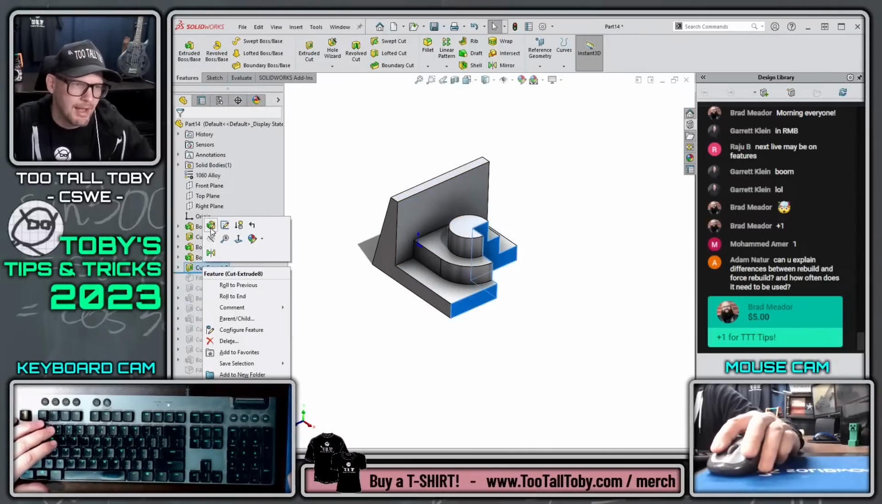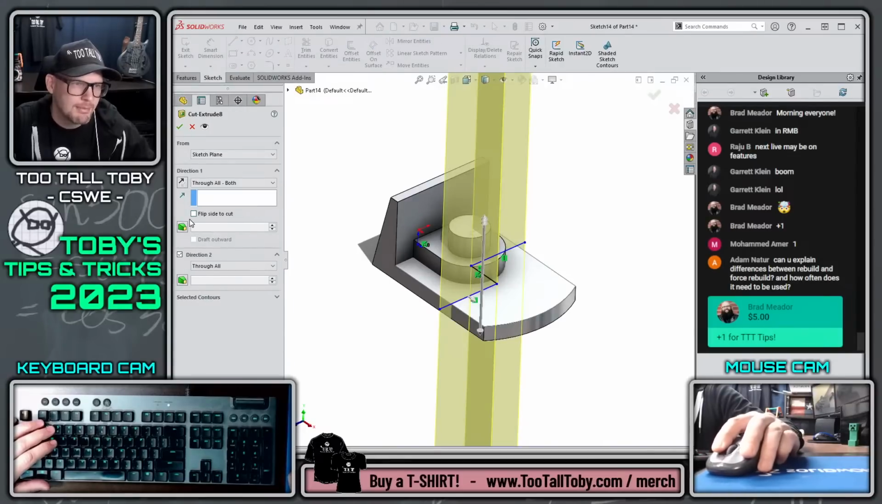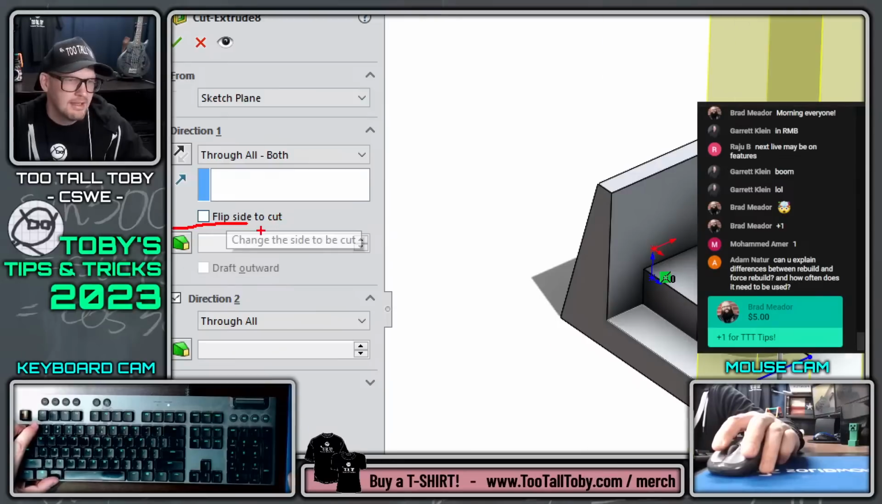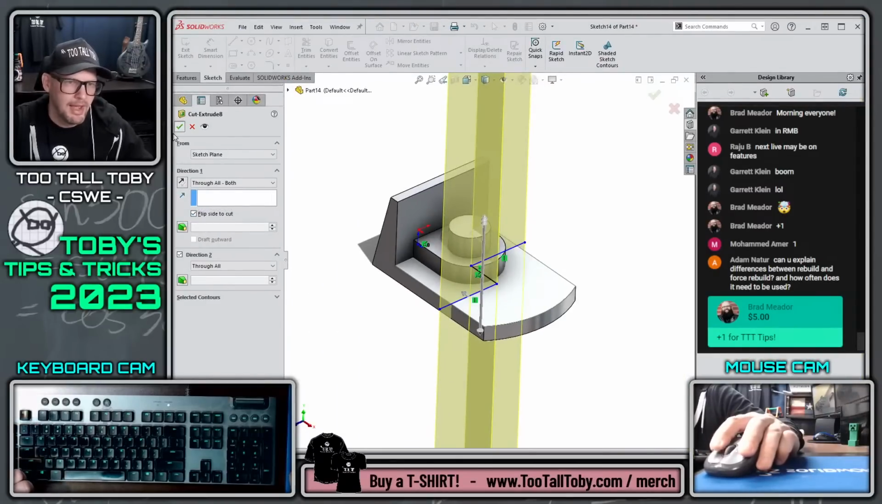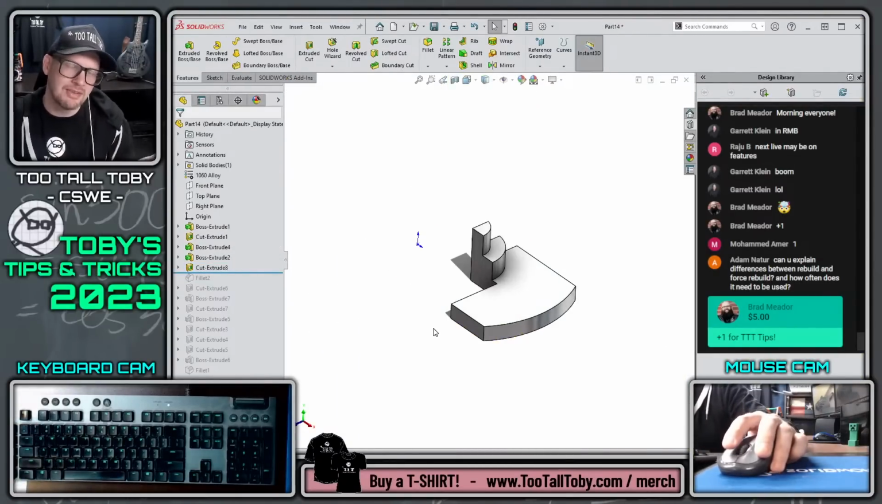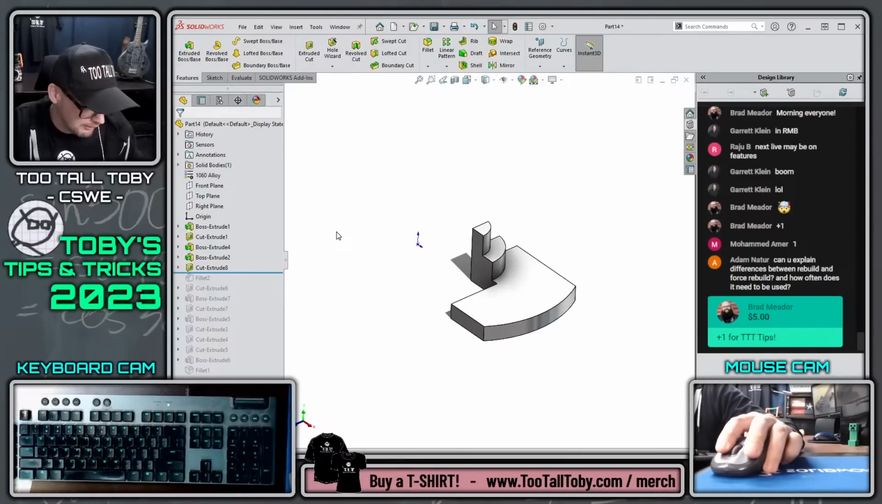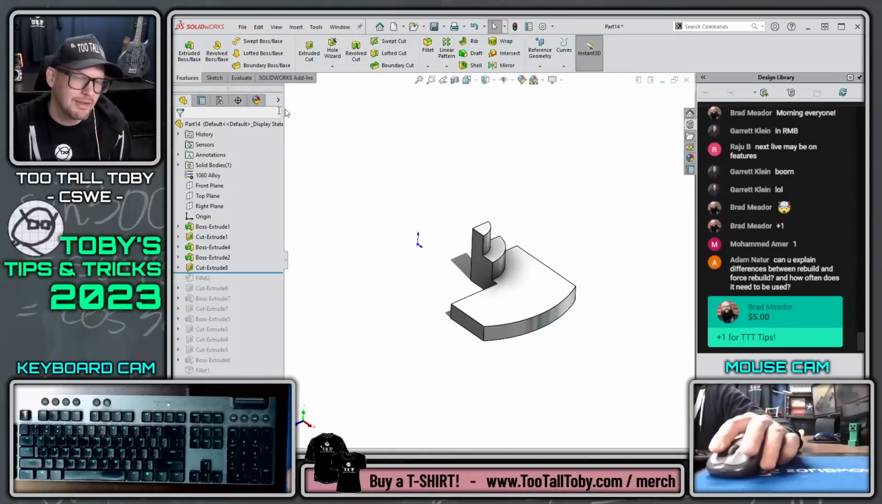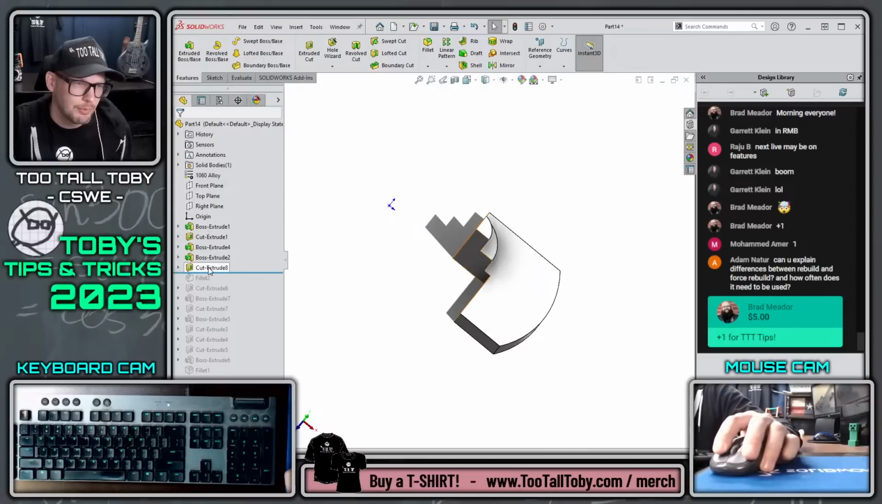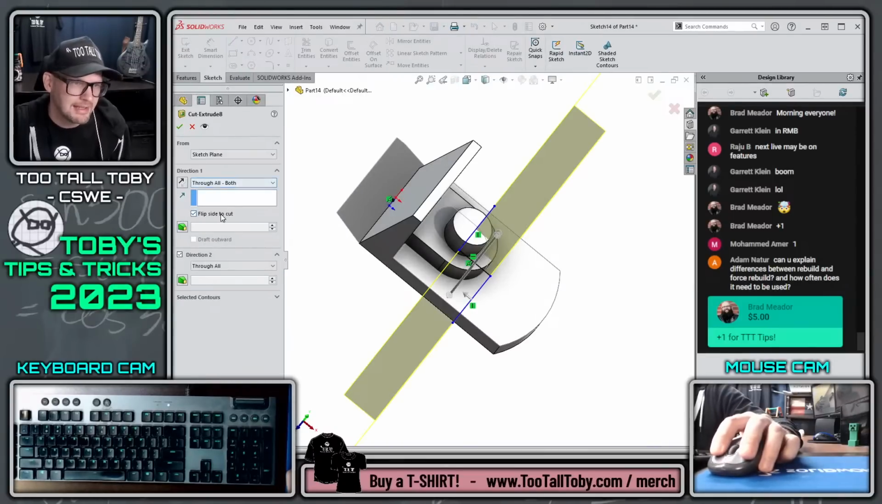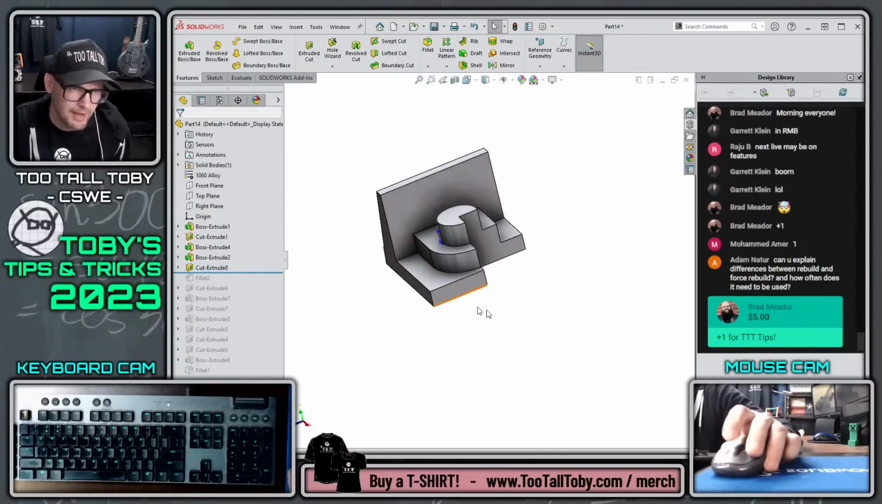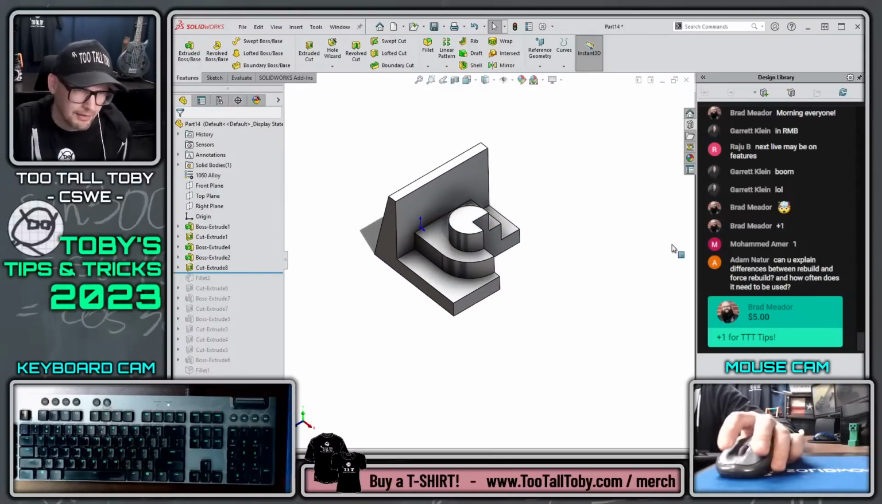And then you would do a right mouse button, Edit Feature, and then you could come over here and say Flip Side to Cut, and that's going to cut the other side of the model away. So anytime you have an open sketch in SolidWorks, you can do a through all both directions, and that will give you essentially what's a surface cut in SolidWorks. And you use that option for flip side to cut to control which side you're going to be cutting away. Very useful when you need to cut your models in half.